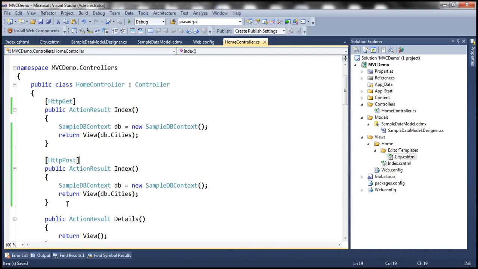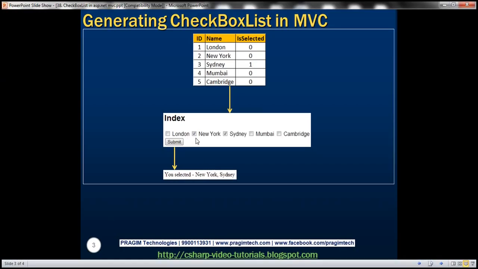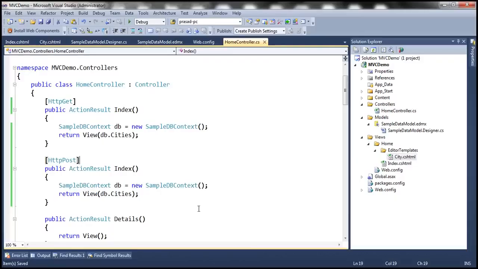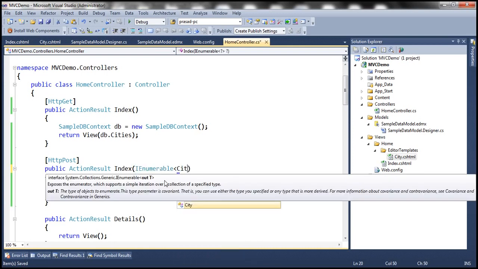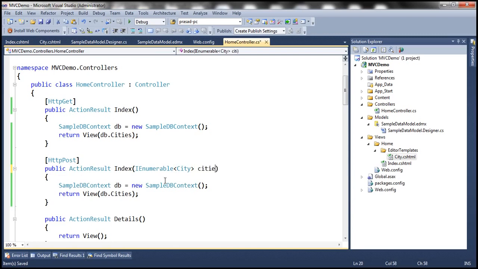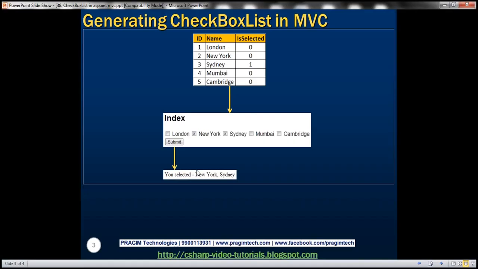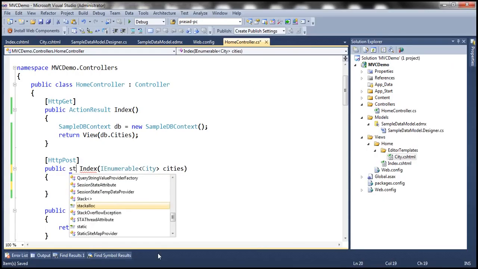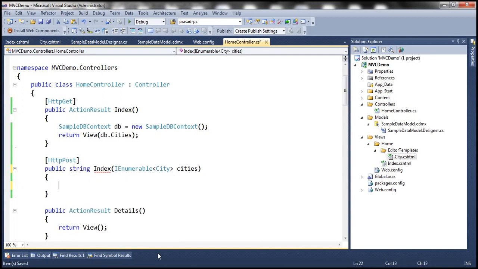Alright, so when we actually post this form, it's going to receive this list of city objects, which is nothing but IEnumerable of city objects. So this function is going to receive IEnumerable of city, and let's name it cities. And if you remember what message we want to display: if the user didn't select any of the cities, then once we click on the submit button we want to display a message stating you didn't select any city. And for now let's return just a simple string from this controller action method.